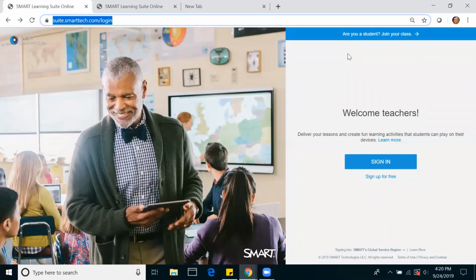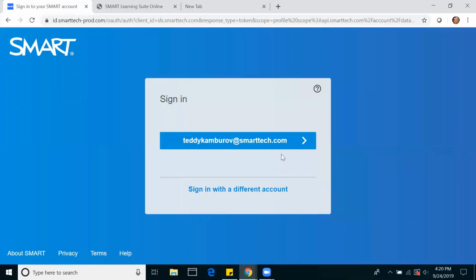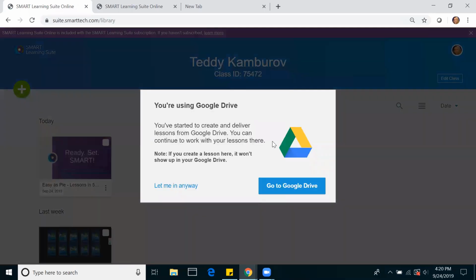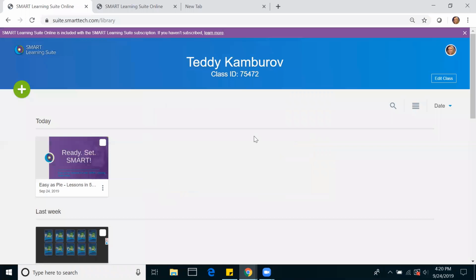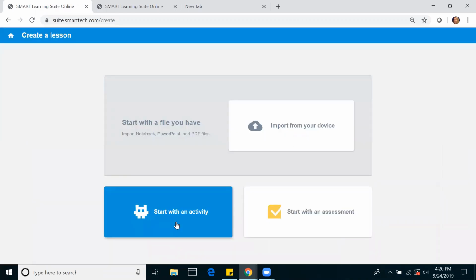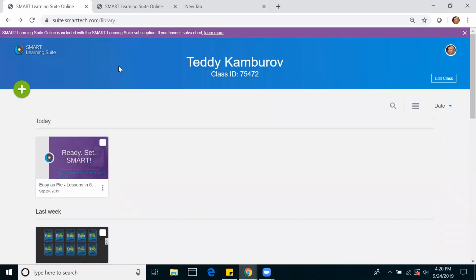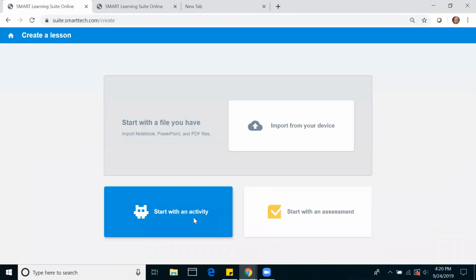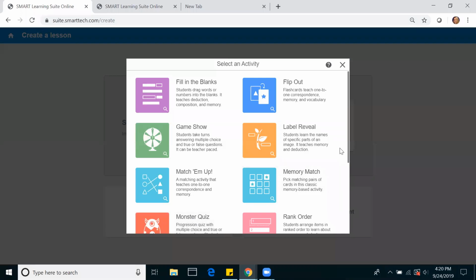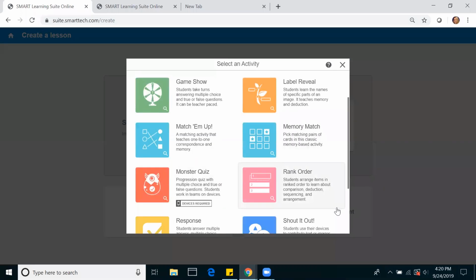I go to suite.smarttech.com. I click sign in, and I sign in as myself. And once I sign in, I'm going to get a similar landing page as I did earlier. And then from my home screen here, I can add a new activity. So right here from the home screen, we're going to go ahead and click the plus sign and start with an activity. What I'll do just as a quick demo is I'll actually make one.